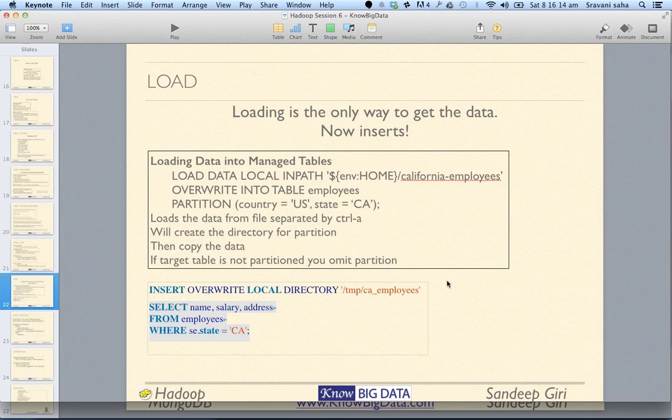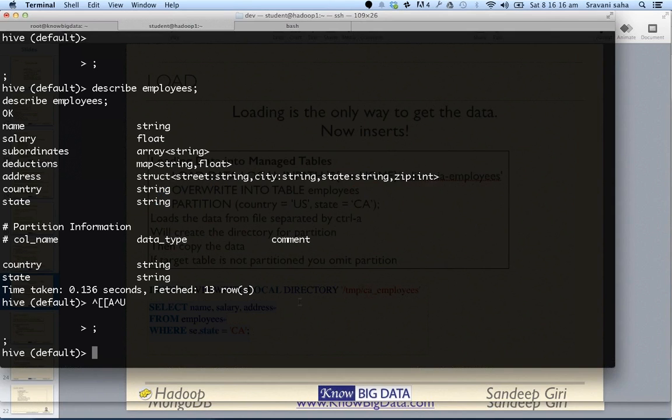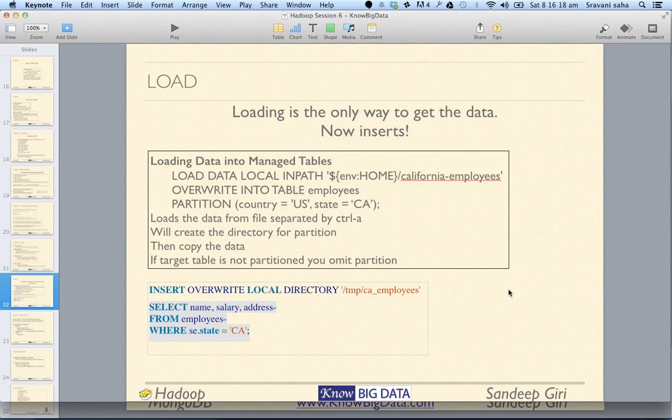Yes, Savita, the describe will tell you in detail. If you do a describe formatted and then the table name, it will give you all the partitions and all the details on where each partition is located on the disk. All right. So this way you can save the data back into the file system.